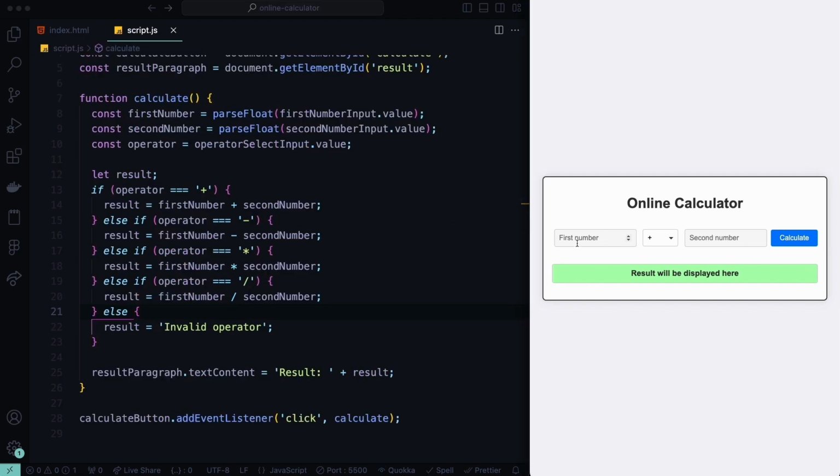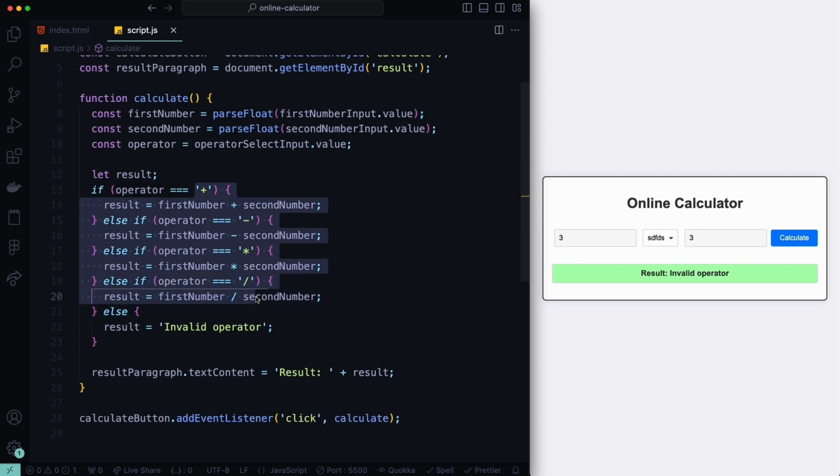Now if we go to our calculator and let's try to do 3 and 3 here and let's select that last option here and hit calculate. You can see that we get the result invalid operator because this is not a valid operator and we were expecting one of these operations here to be performed, and if none of these were true, then we enter this last state, which is the invalid operator.